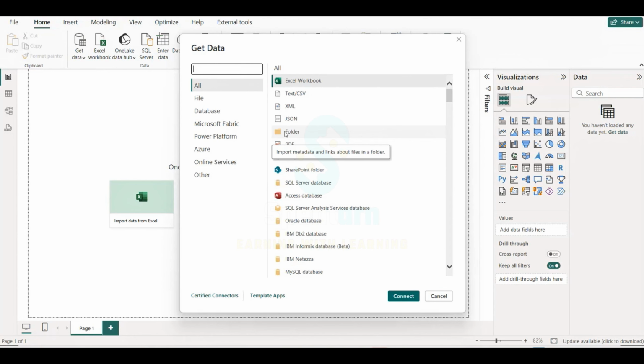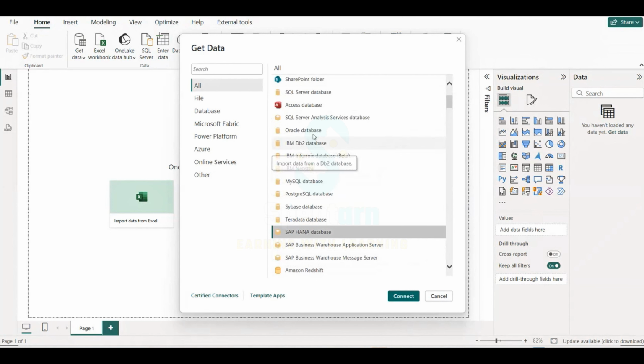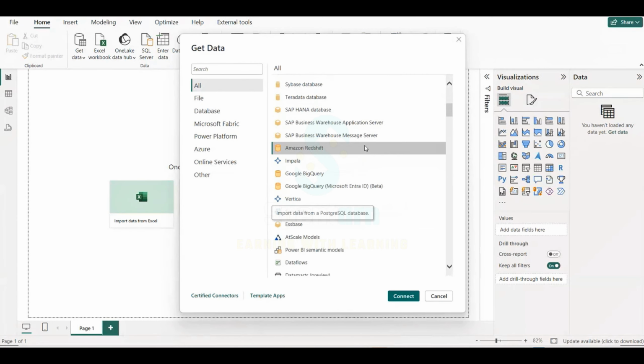We have connectors for text/CSV files, XML files, JSON, PDF, Parquet files, and SharePoint folders as well. Then we have connectors for different types of databases, like SQL Server databases, Access databases, MySQL database, SAP HANA, Oracle database, and many more. Amazon Redshift is also there, and many more.